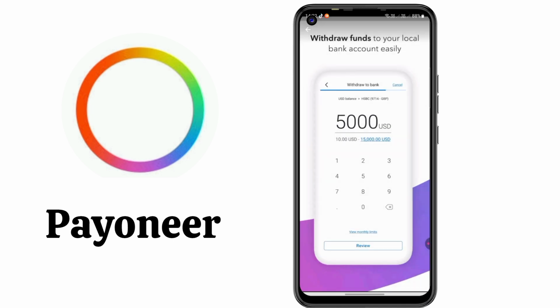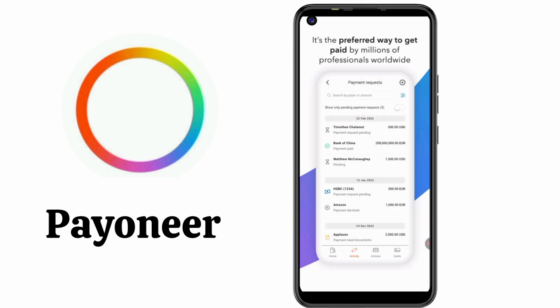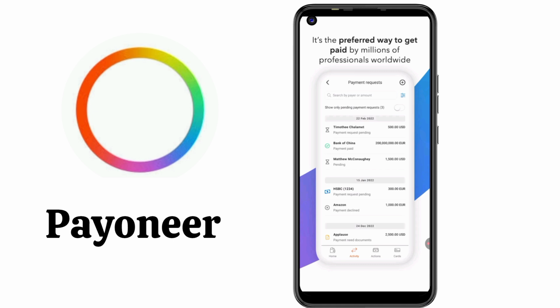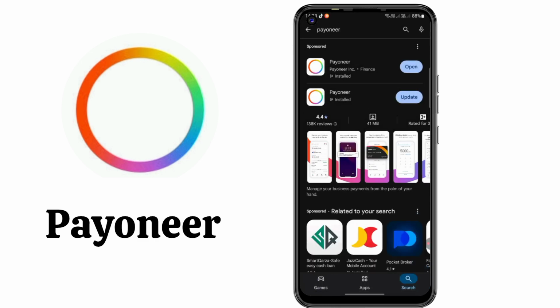The common question is, is Payoneer safe or not? Yes, Payoneer is regulated. Regulated means it has a licensed financial service with bank level security. So it's safe for freelancers and businesses, or businessmen.